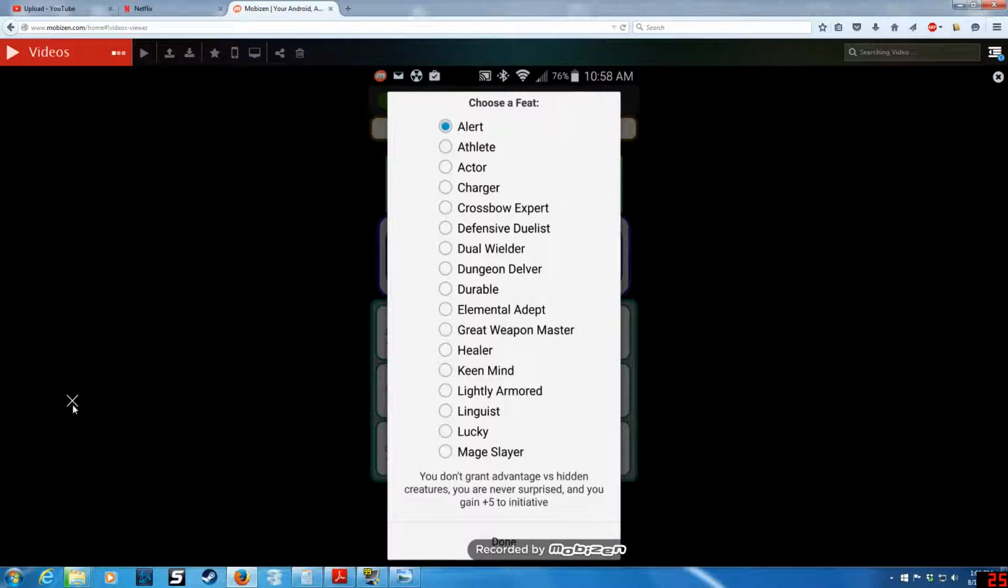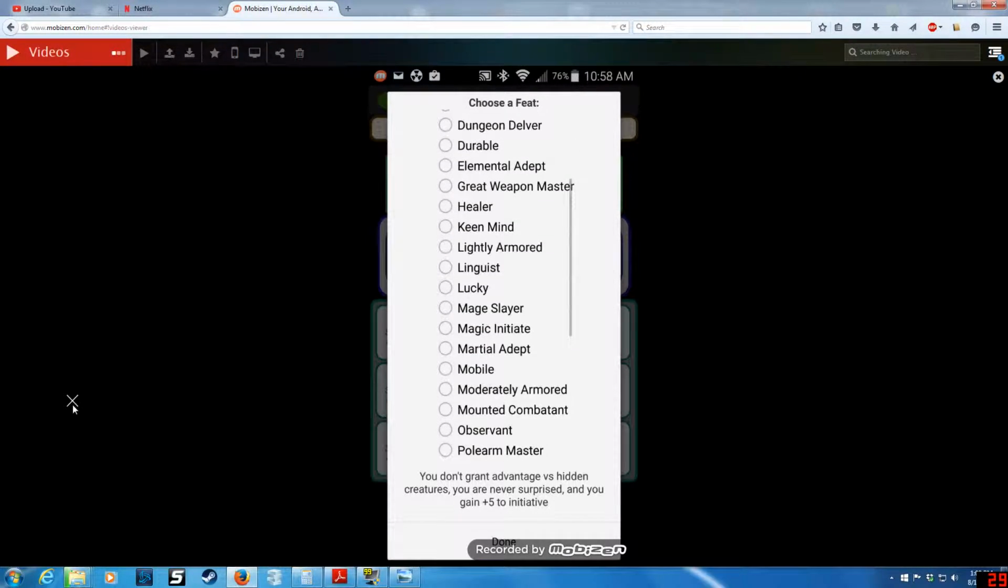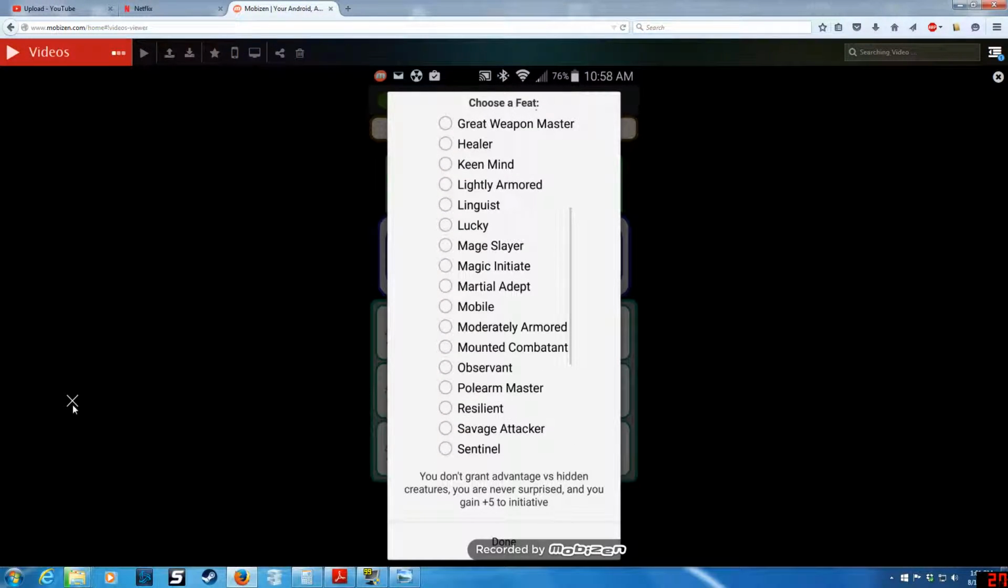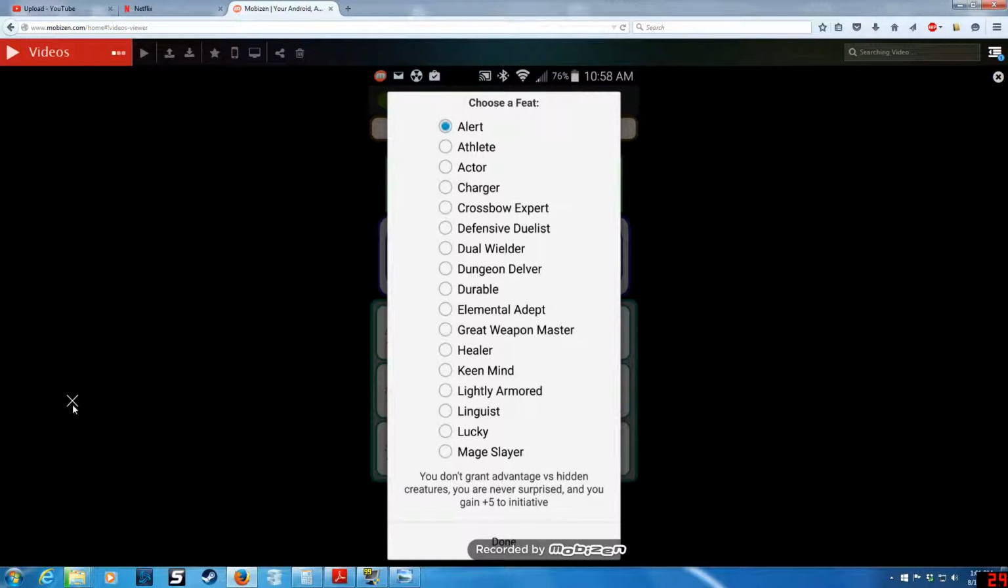And finally we get to choose a feature. Maybe it's the human thing. But you can click on each of them and it'll tell you a description at the bottom of what it does. Like for alert, it shows at the bottom that you don't grant advantage versus hidden creatures, you are never surprised, and you gain +5 to initiative. I won't go through all of these, but we'll go with actor since we are a bard, just for this example's sake, and we'll hit done.